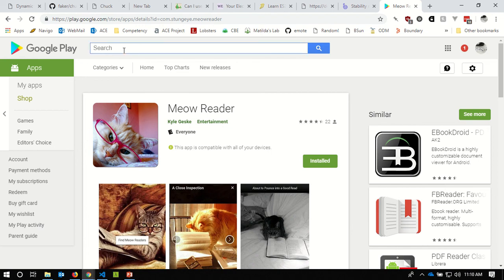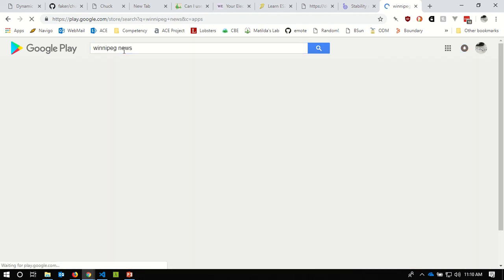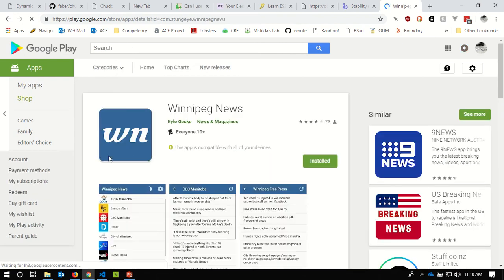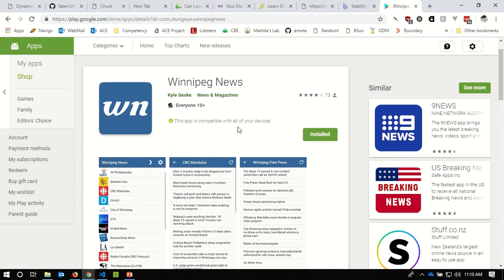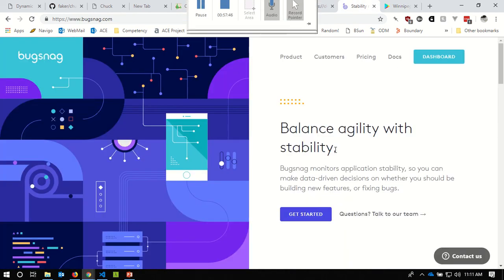The other app that I have that is a little bit more realistic is Winnipeg News. It doesn't have as high of a rating as Meow Reader, unfortunately. Early versions of Winnipeg News were a Cordova app, and eventually it completely stopped working because I wasn't updating it. Then a few terms ago, I audited Jody's mobile development course and through that rewrote the app as a native Android app. And this is the one that I have Bugsnag hooked into.